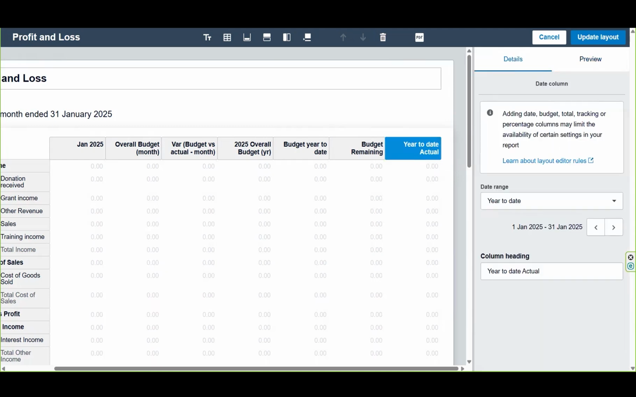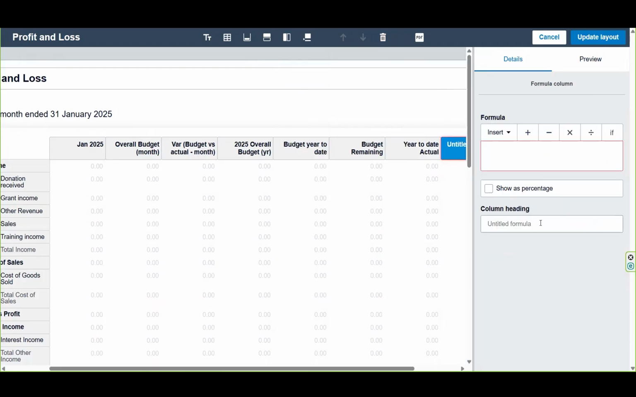So I can go in and add in a column again. I'm going to do it as a formula column, and I'm going to say variance budget versus actual year to date. We could do that. Or if we want, I'm just thinking now, maybe I want to actually compare what is my budget remaining. So we've got our year-to-date actual report in here.